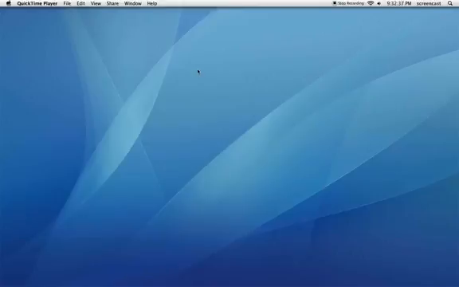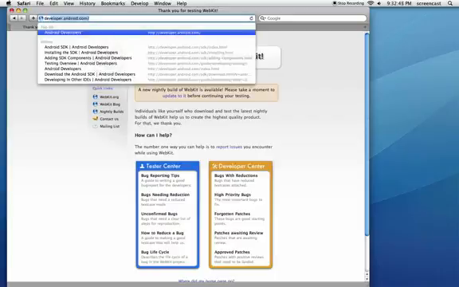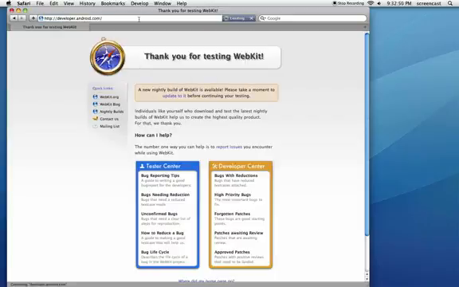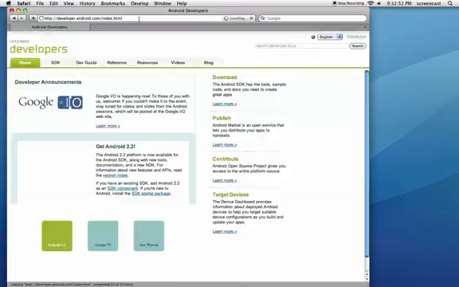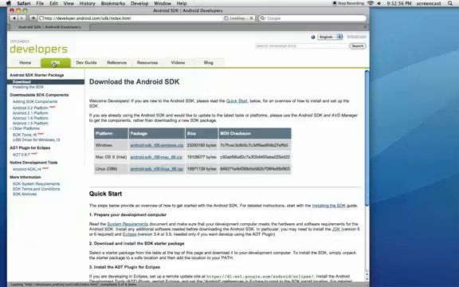Alright, let's install the Android SDK. Launch your web browser and go to developer.android.com. Click on SDK, and you're going to download the starter package for your platform.